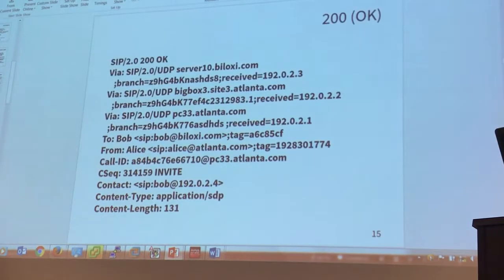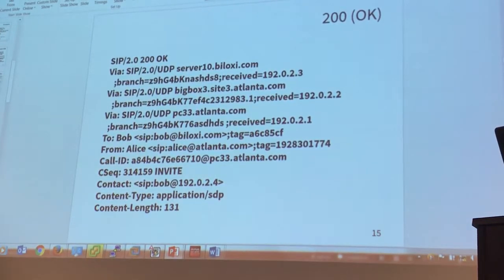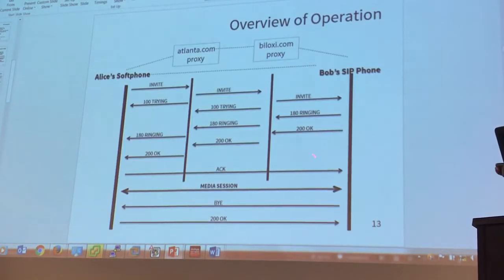The question is, if you go and check page 15, you get to see the 200K, and it has three Via headers. The question is, am I looking at this 200K, yes, this one here, or this one here? Which one do you think? This one here? And yeah, the answer is yes.